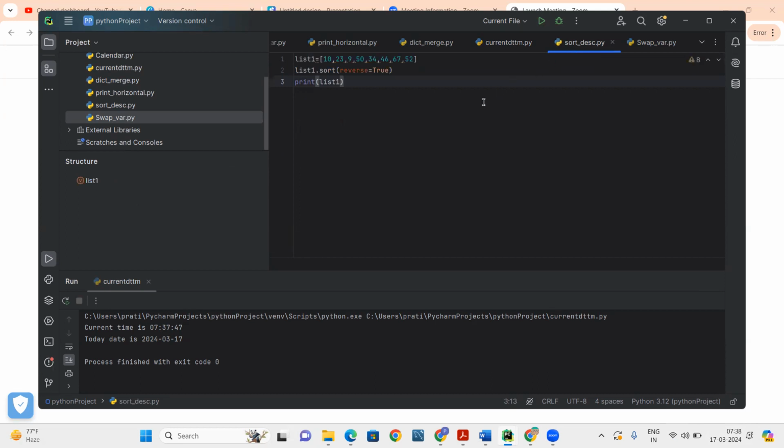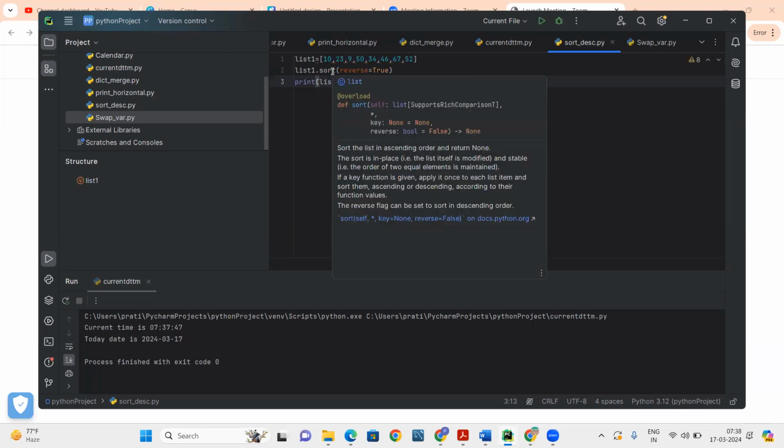Next trick which I will share with you is how to sort a list in descending order. So this is a list in Python which consists of various numbers: 10, 23, 9, 50, 34, 46, 67, 52. I want to sort this list in descending order. We know that for each list, there is a sort function.